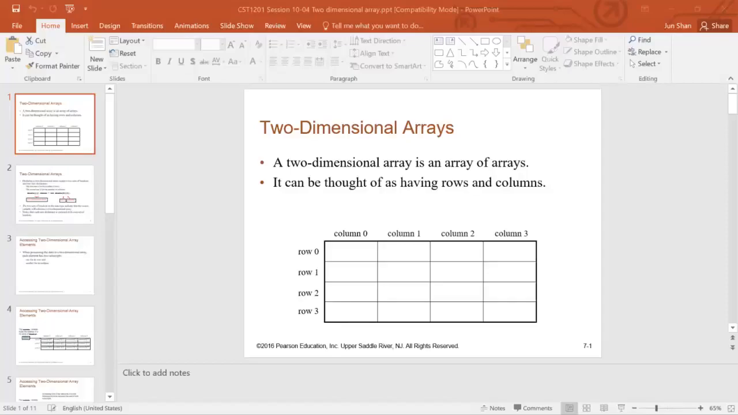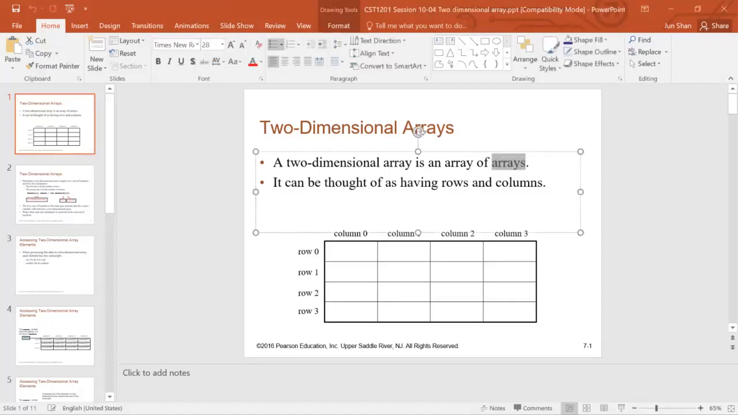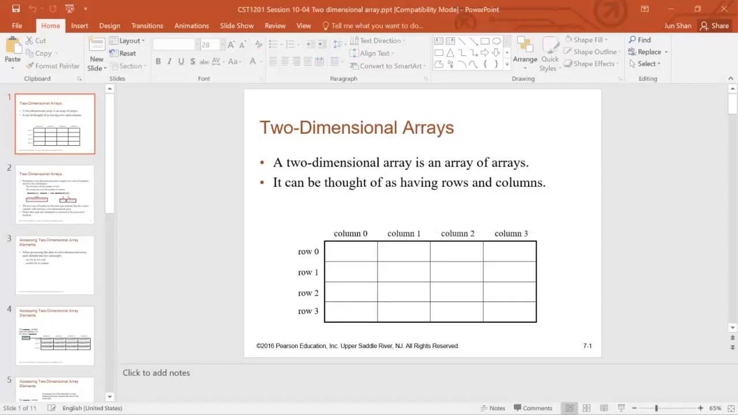The arrays we have learned so far are all one-dimensional arrays, which means they have only one subscript, one dimension. There's also something called a two-dimensional array. A two-dimensional array is an array of arrays. It can be thought of as having rows and columns. Each row is an array, and the two-dimensional array has a set of arrays of arrays.